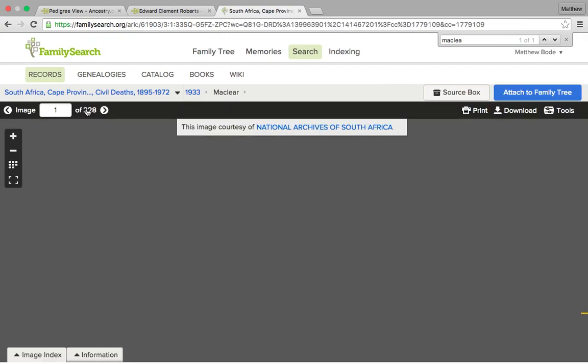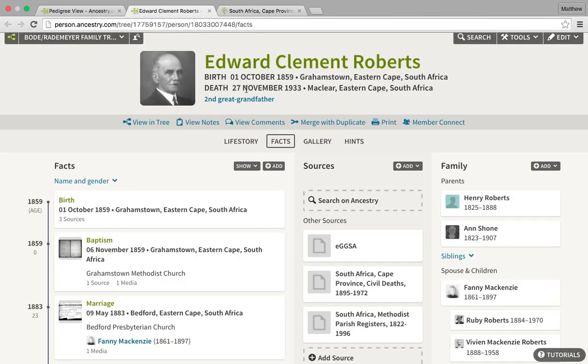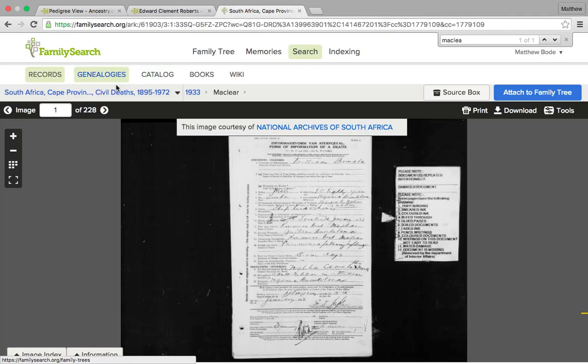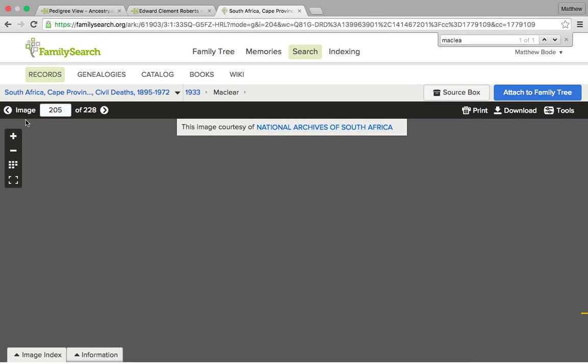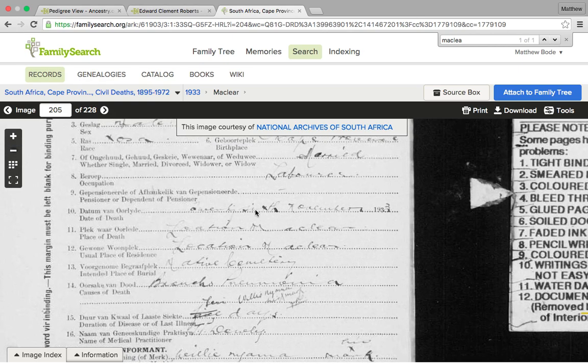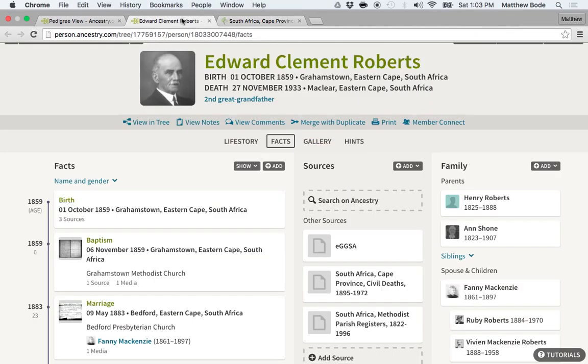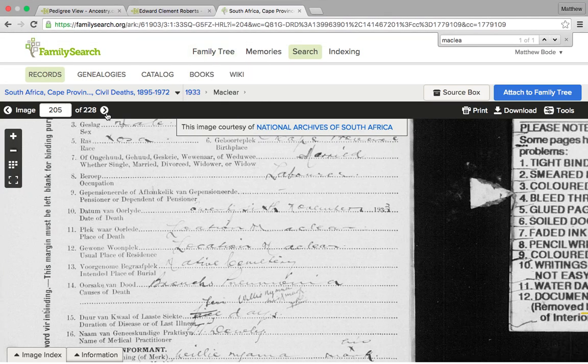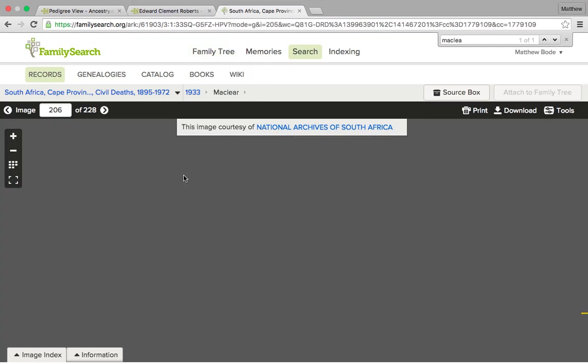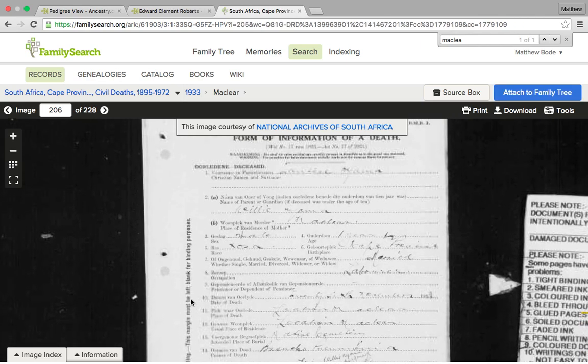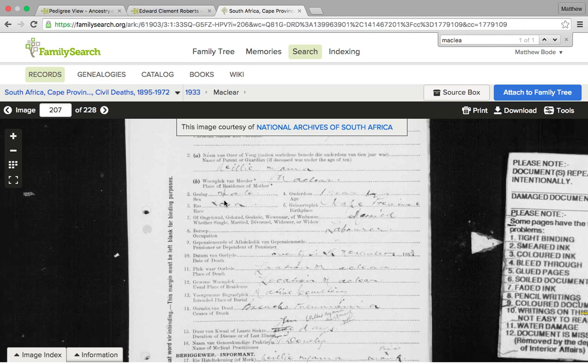So not too many images in there. He died in November, so it'll be one of the last images. So let's go about 205 images in and see what date that takes us to. At the moment we're at the 26th of November. He died on the 27th, so let's go a couple more in. No, that's not him. Let's go one more.